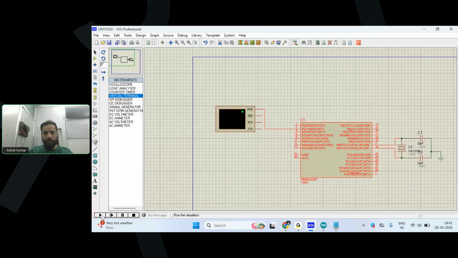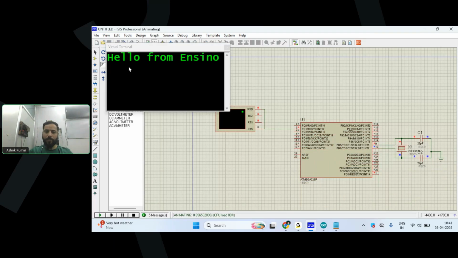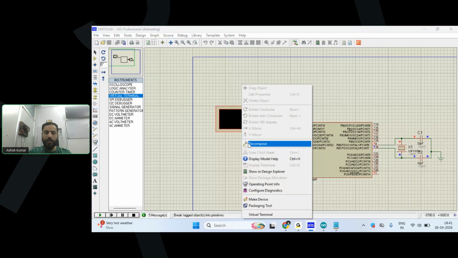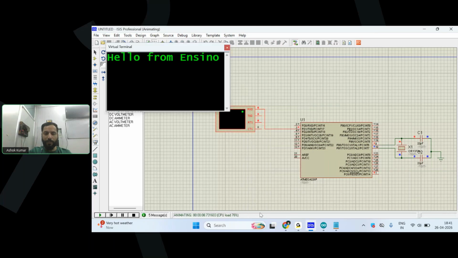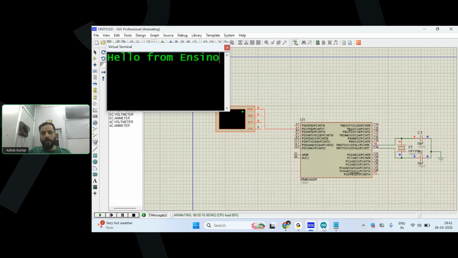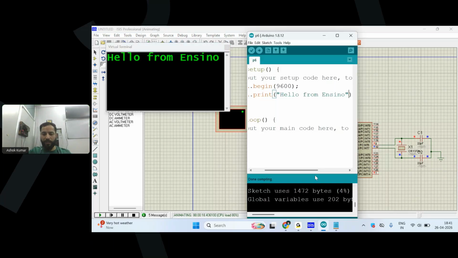Now, if we play, we'll be able to see it is printing hello from NC, right? It will automatically open. If in your case it does not open automatically, you need to right tap on this and then click virtual terminal. You need to right tap in play mode, in animating mode, and the last option is virtual terminal. So we can see this data, right? That is the example of serial communication transmitting. Let me share it.